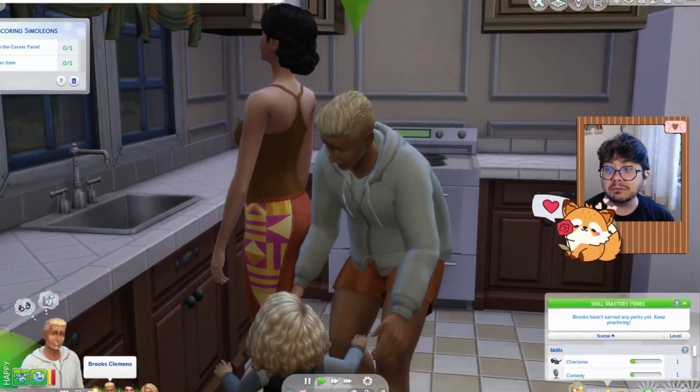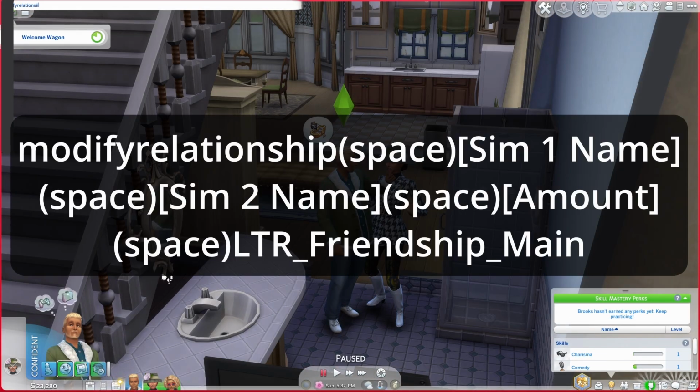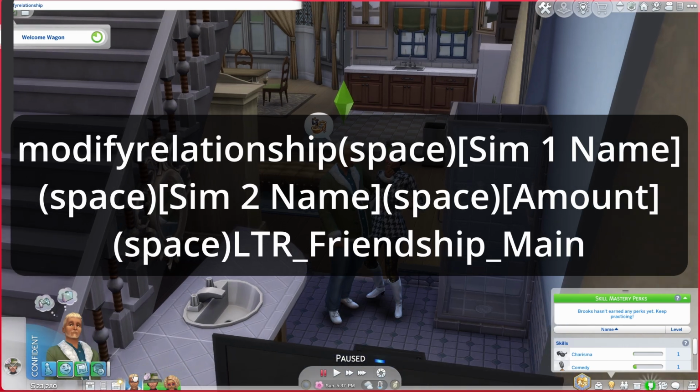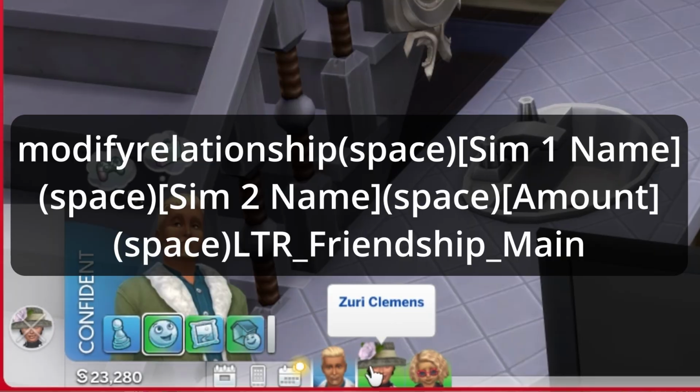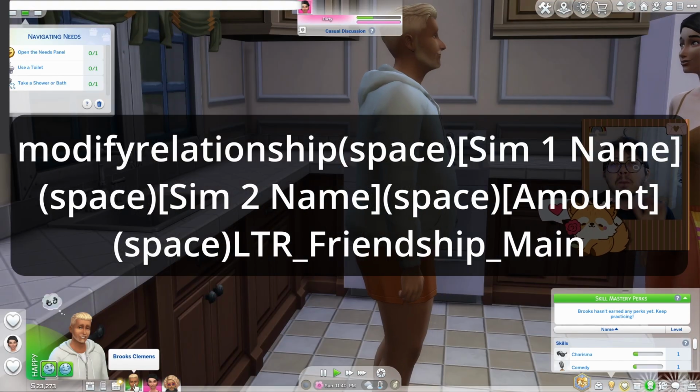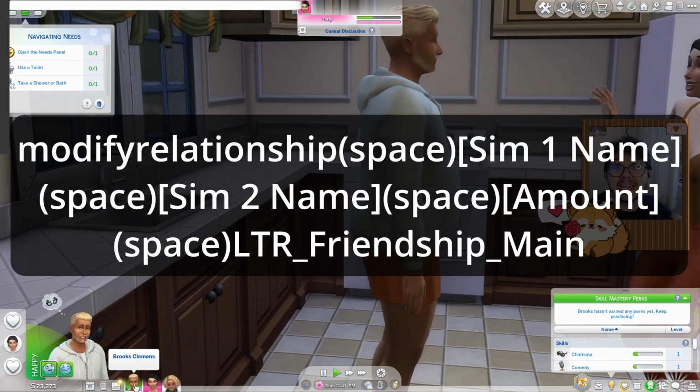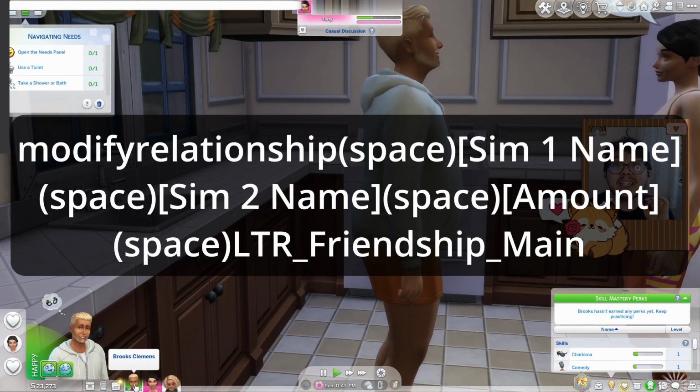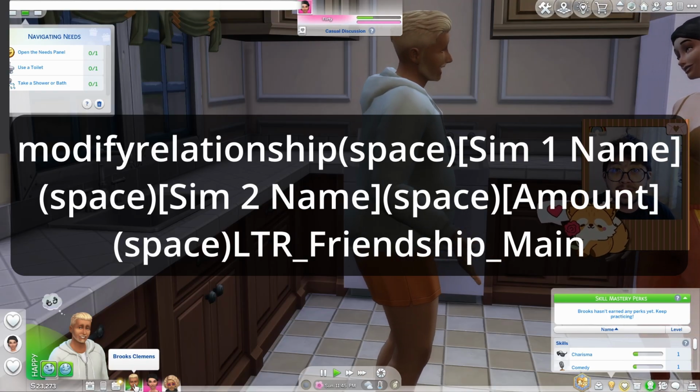It looks intimidating, but it's actually very logical. So what you need to do is type modify relationship, then the first sim's name. I usually choose the sim that I am controlling. So in this case, Brooke Clemens. Then the second sim's name, then the amount that you want to change the friendship level to, and then LTR_friendship_main. So pause the video right here and take a screenshot of that syntax. It's the only one that you'll ever need for friendship.